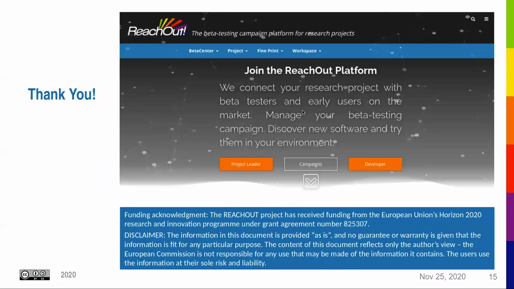And finally, also note that even though ReachOut's been funded by the European Commission for H2020 projects, it's also open to all European SMEs and open source projects.